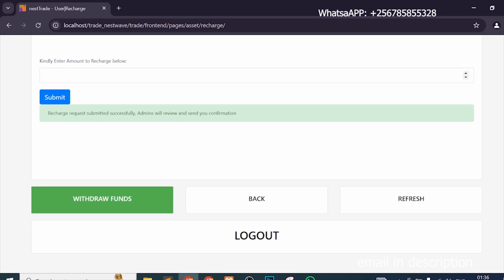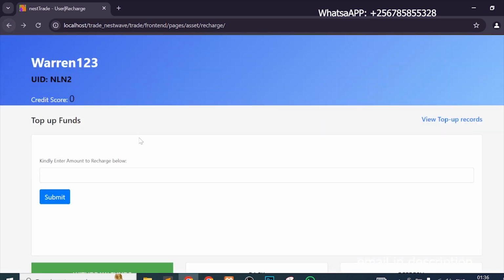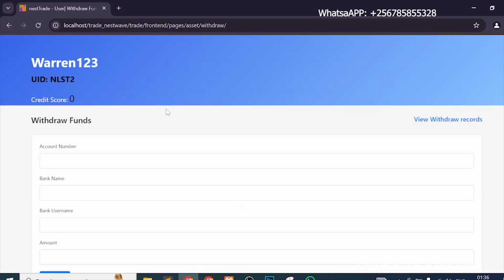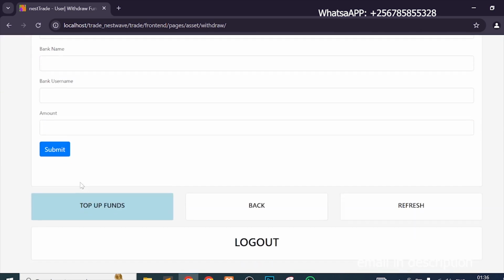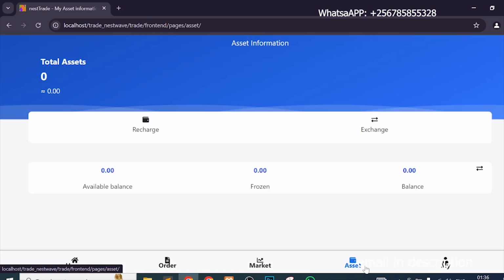Yes, so you can see the top up records. You can see that the top up funds amount was 50k and is still pending at this time, right? So I'll go back here and I'll say if I want to withdraw funds, I can put my account number. Yes, so I'll go straight back here. Remember, I've made a request to the admins to recharge for me, so all of this is 0.